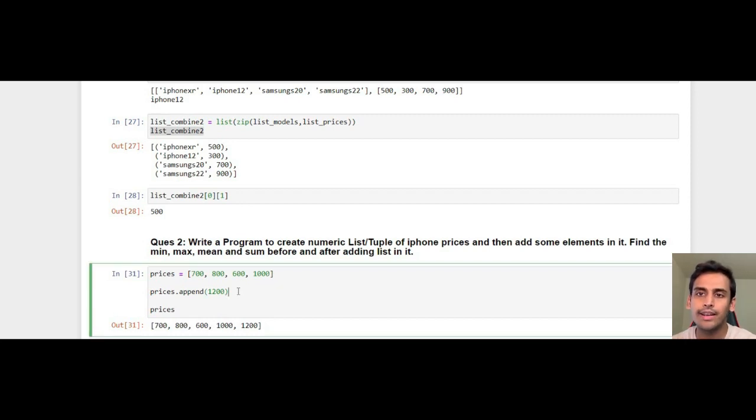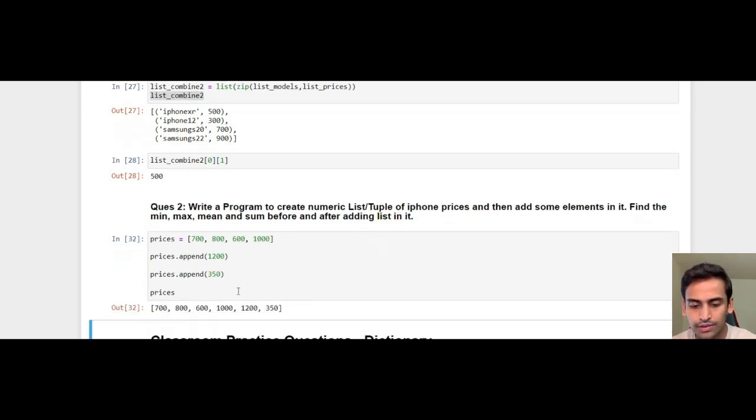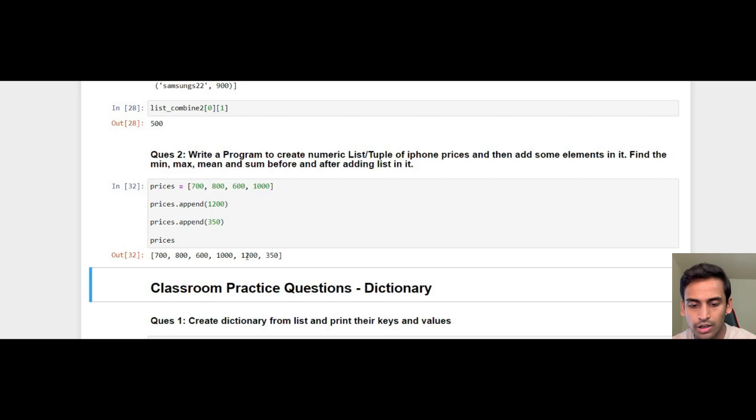Let's say I'm adding a new element in that list. Let's say value 350. So the way we can do is the same, prices dot append 350, and when I run this, we can see that we got 2 more elements, which is 1200 and 350. So in this way we can add elements in a list.